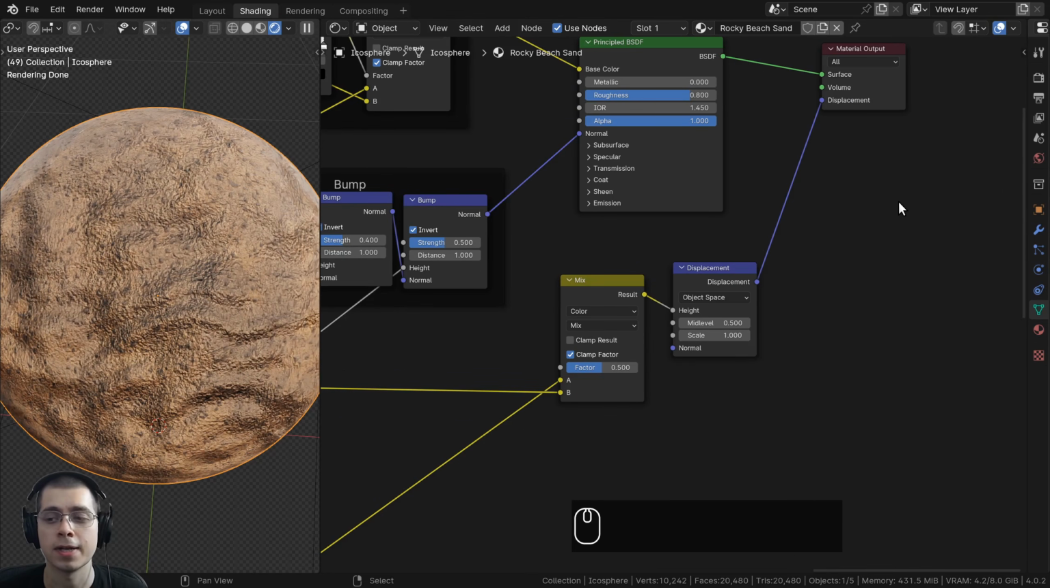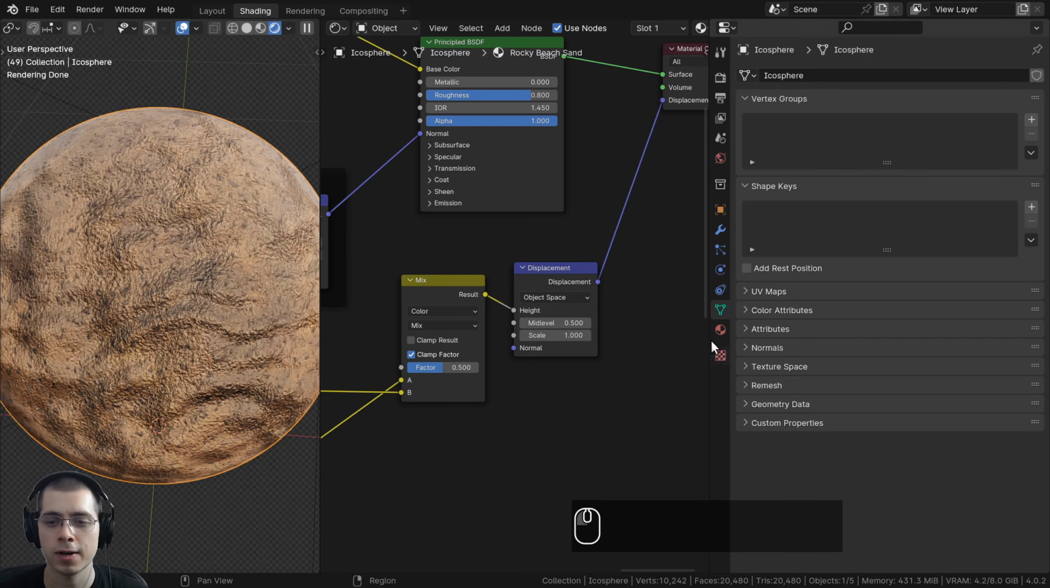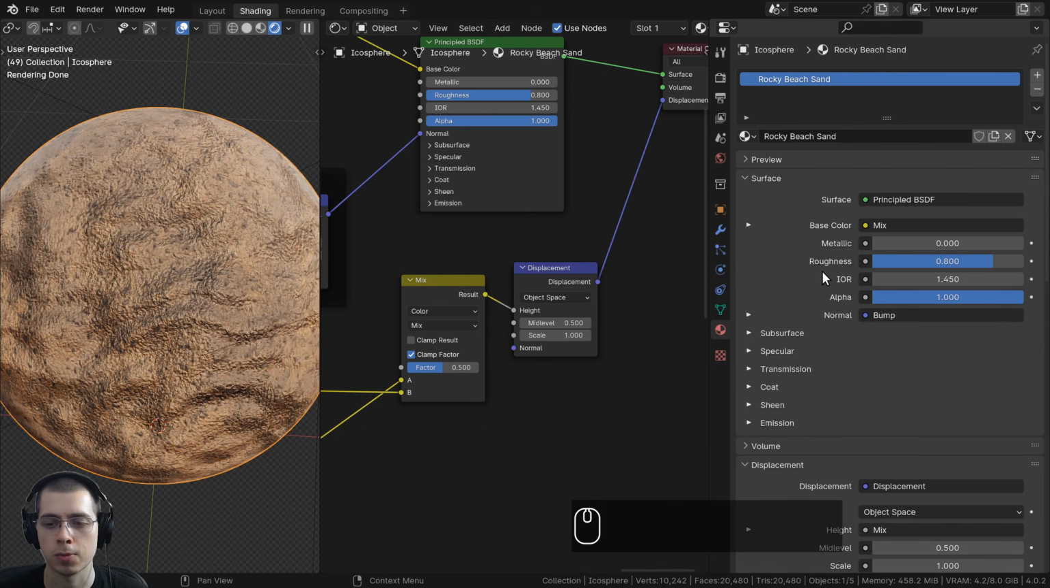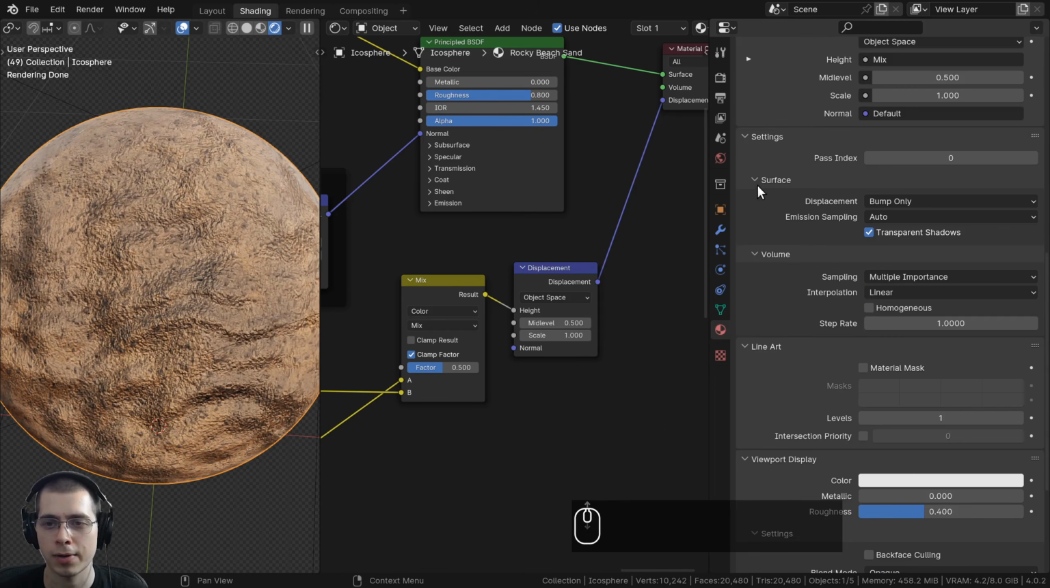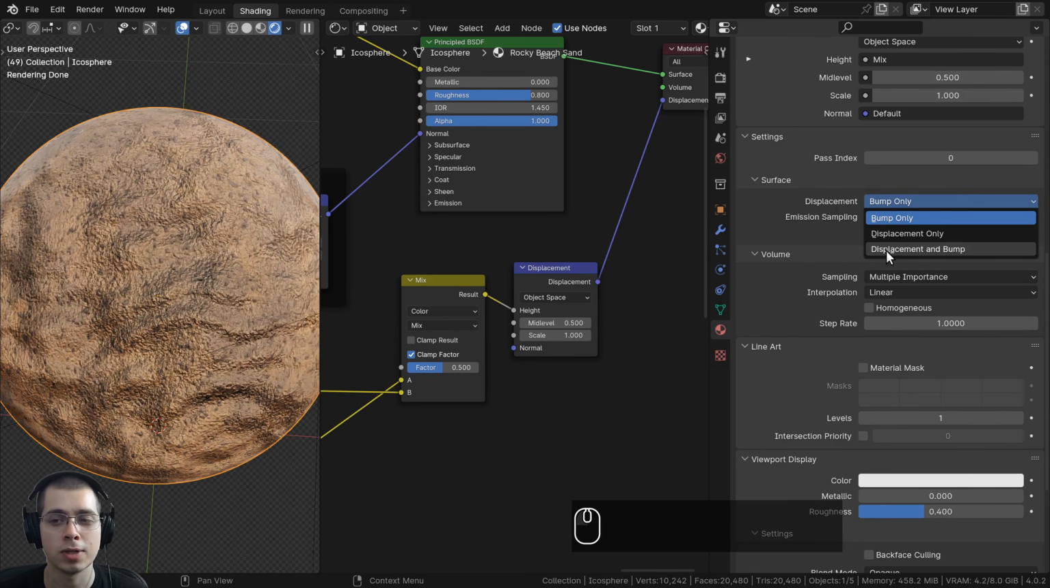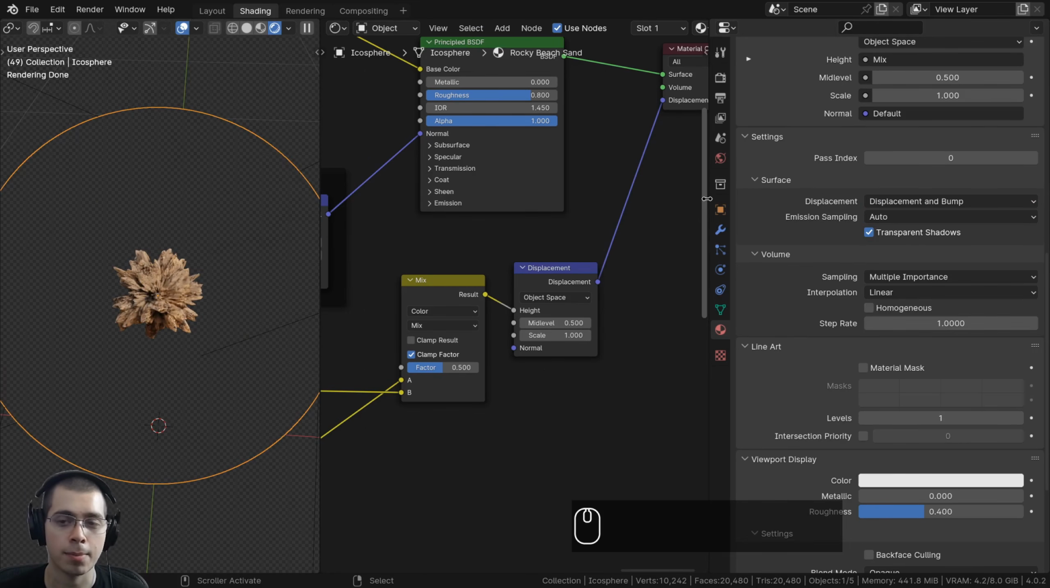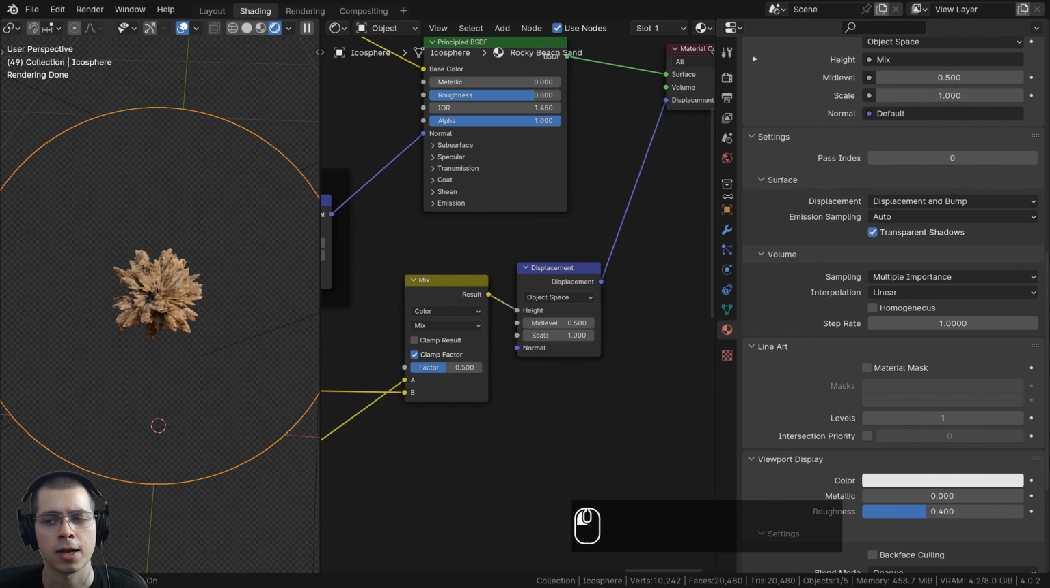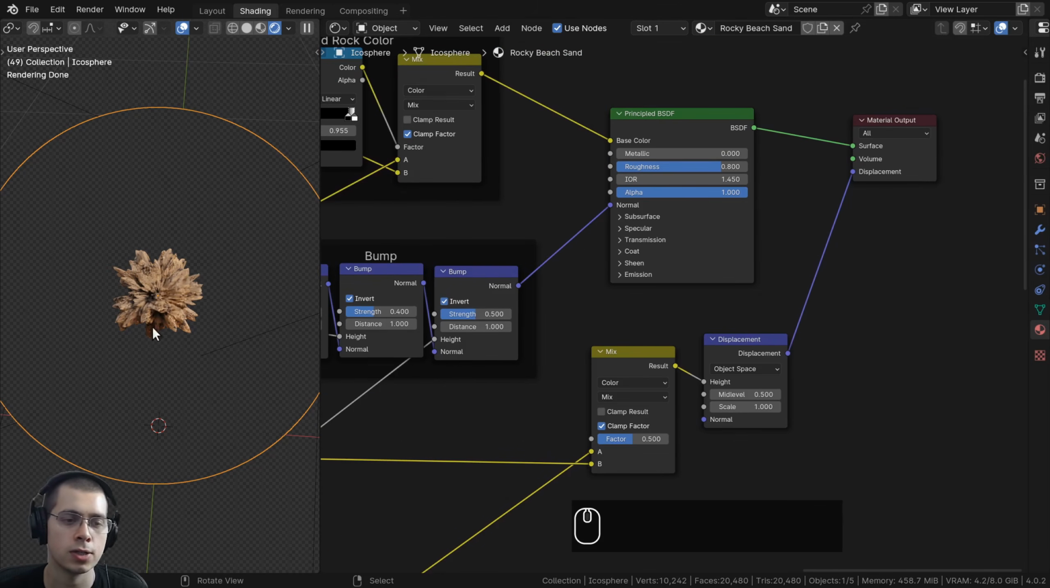and that is because we need to turn on the displacement settings. So let's go over here to the side panel and we're going to go here to the material properties, and let's scroll right down here to the settings, and down here on the surface you can see the displacement is set to bump only, but we want to change this to displacement and bump, and that'll tell that material that it can use the displacements. And also make sure you're using the Cycles rendering engine because Eevee doesn't support the material displacements.